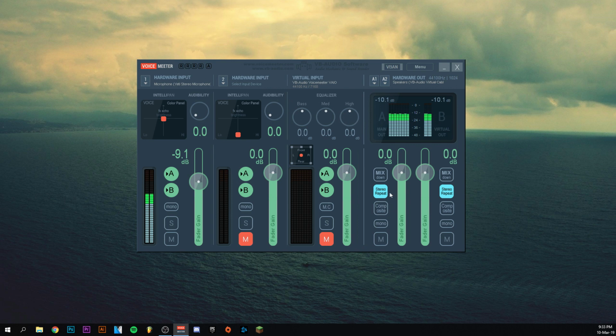Then the second important thing, be sure that these two are both on stereo repeat. Also, just be sure that it is this. For the rest, don't mind it. Just be sure that these two are selected. And then we can go to some other things.